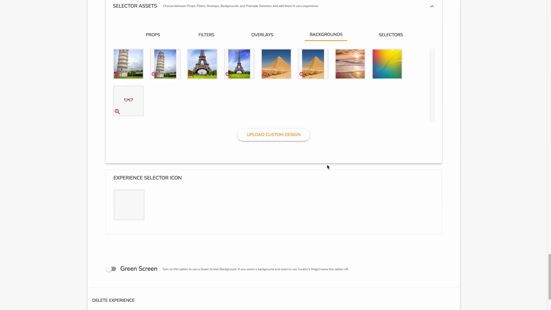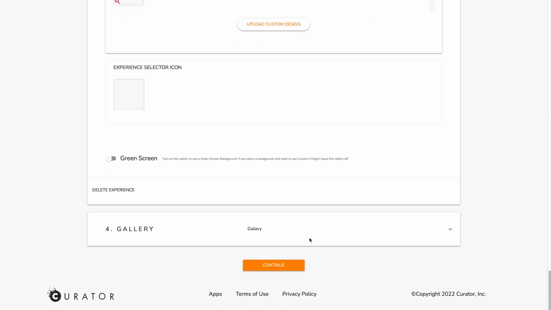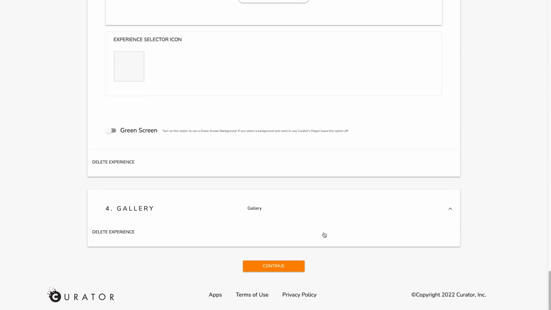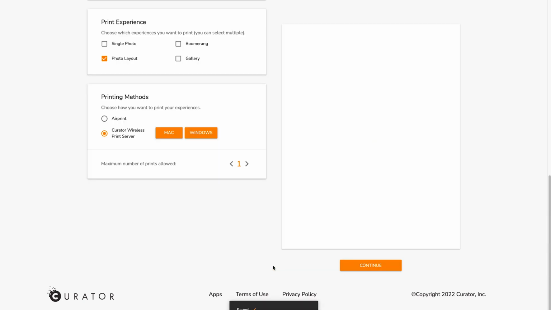The last block on this page is for the gallery. You will see there are no selection options here. So that's it for page 4. We'll see you in the next video where we will customize the sharing screen settings.